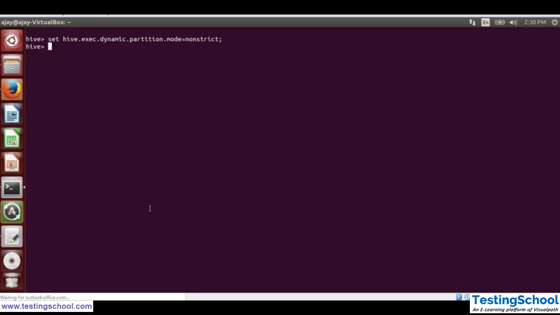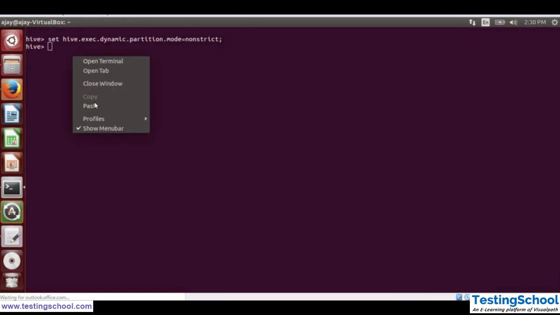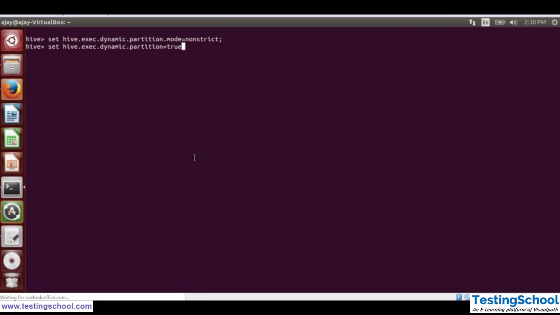So I have set this property. I have to set one more property, that is dynamic partition equal to true. So this is set hive.exec.dynamic.partition=true; enter. So now you can see I have set both the properties for my dynamic creation. This is needed to create your dynamic partition query. So let's create a dynamic partition query.